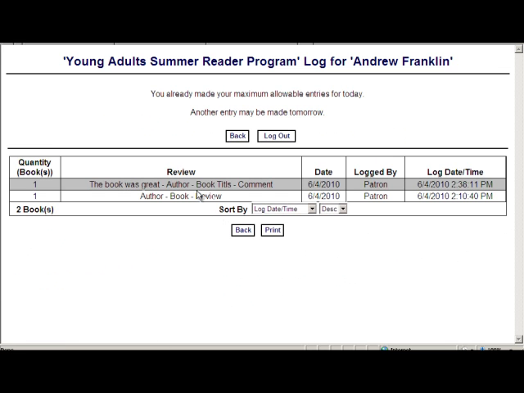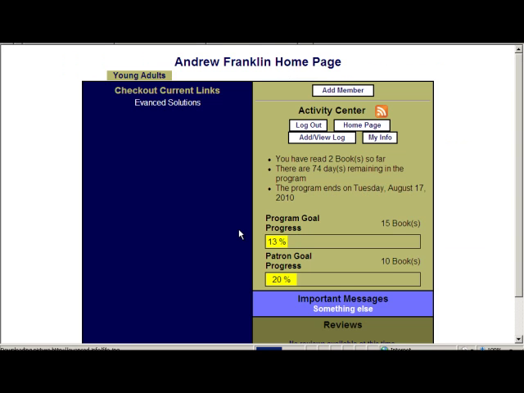See how that could be confusing for our patrons? Because that would be the review as well as their log. So we would have to give them explicit instructions on how to populate that box. I'm going to hit the back button.